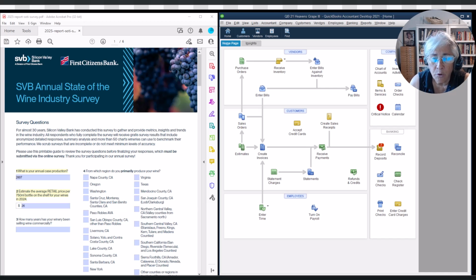So I'm going to walk you through the financial questions on the survey and show you how to pull the reports from QuickBooks. Now, I'm going to be using my sample file, so this assumes that you have your file set up using the Fundamental 5 system that we've recommended.